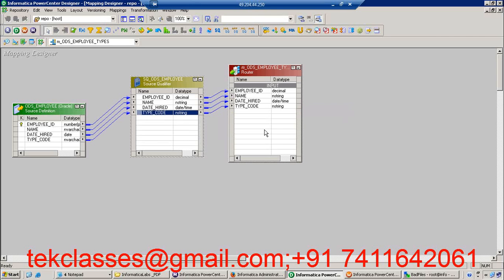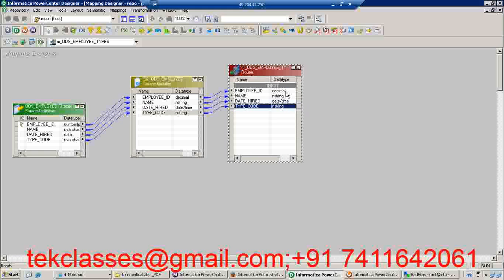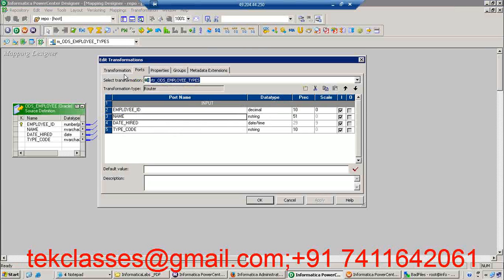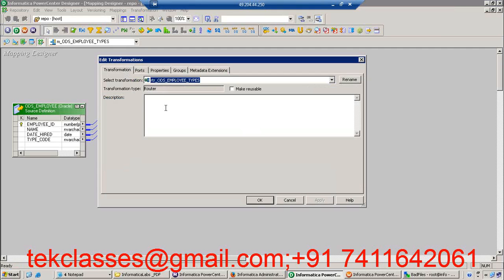Now I'm going to create the filter condition. So how am I going to create? If you see here, this is not allowing you to take it as an output. I have to add a condition here. So just double click on this. In the transformation level, you can add a description here, whatever, this transformation divides the data between the multiple targets, or whatever you want to write.